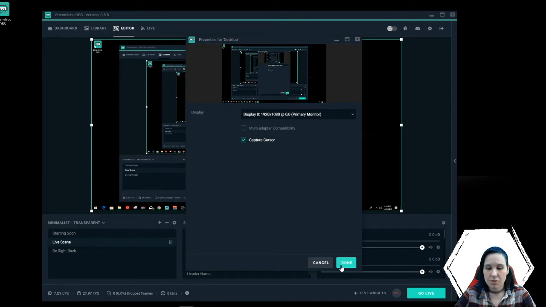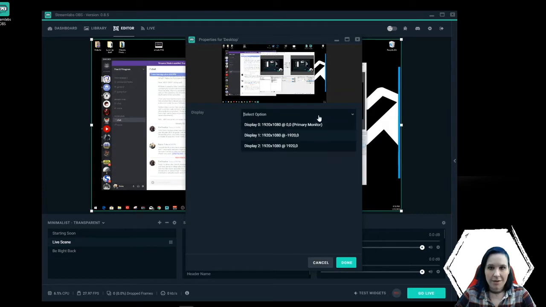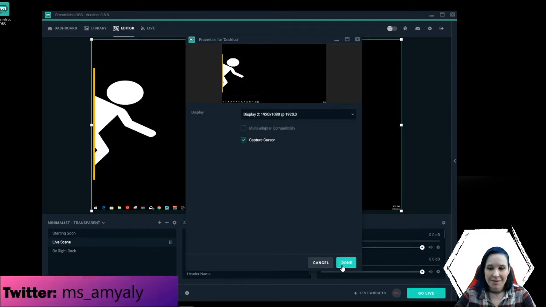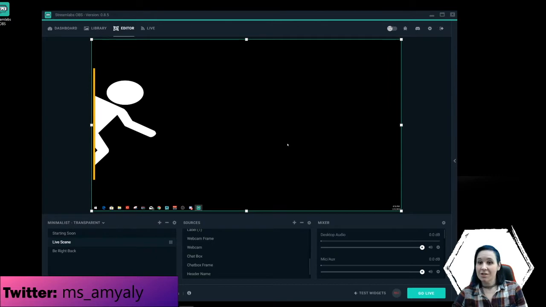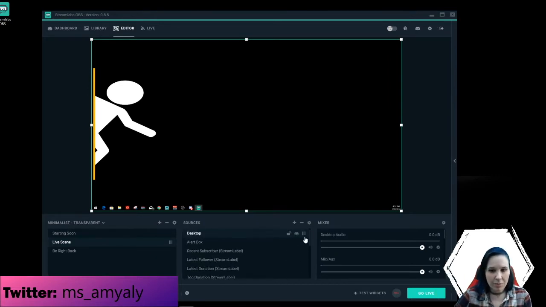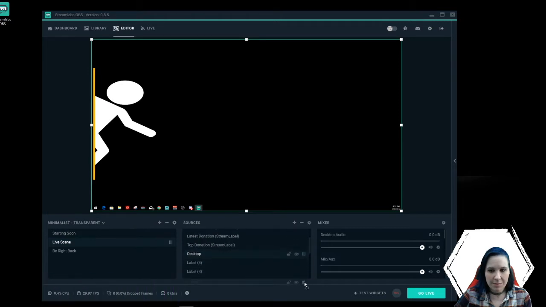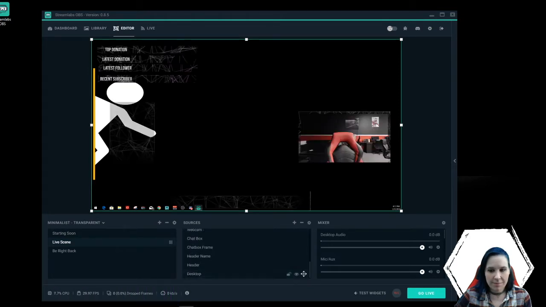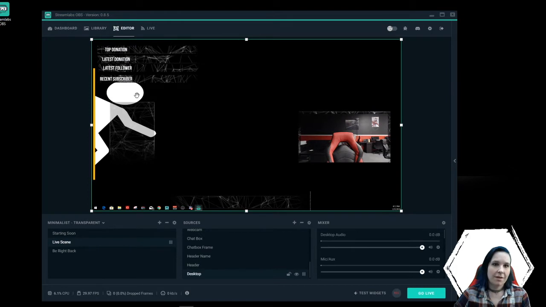So I'm going to go ahead and choose another screen, so that way we can see what's going on. All right. So this is actually my screen to my right. And as you can tell, it's on the top. We don't want it on the top. Let's bring that all the way down to the bottom. There we go. So we have everything going on.